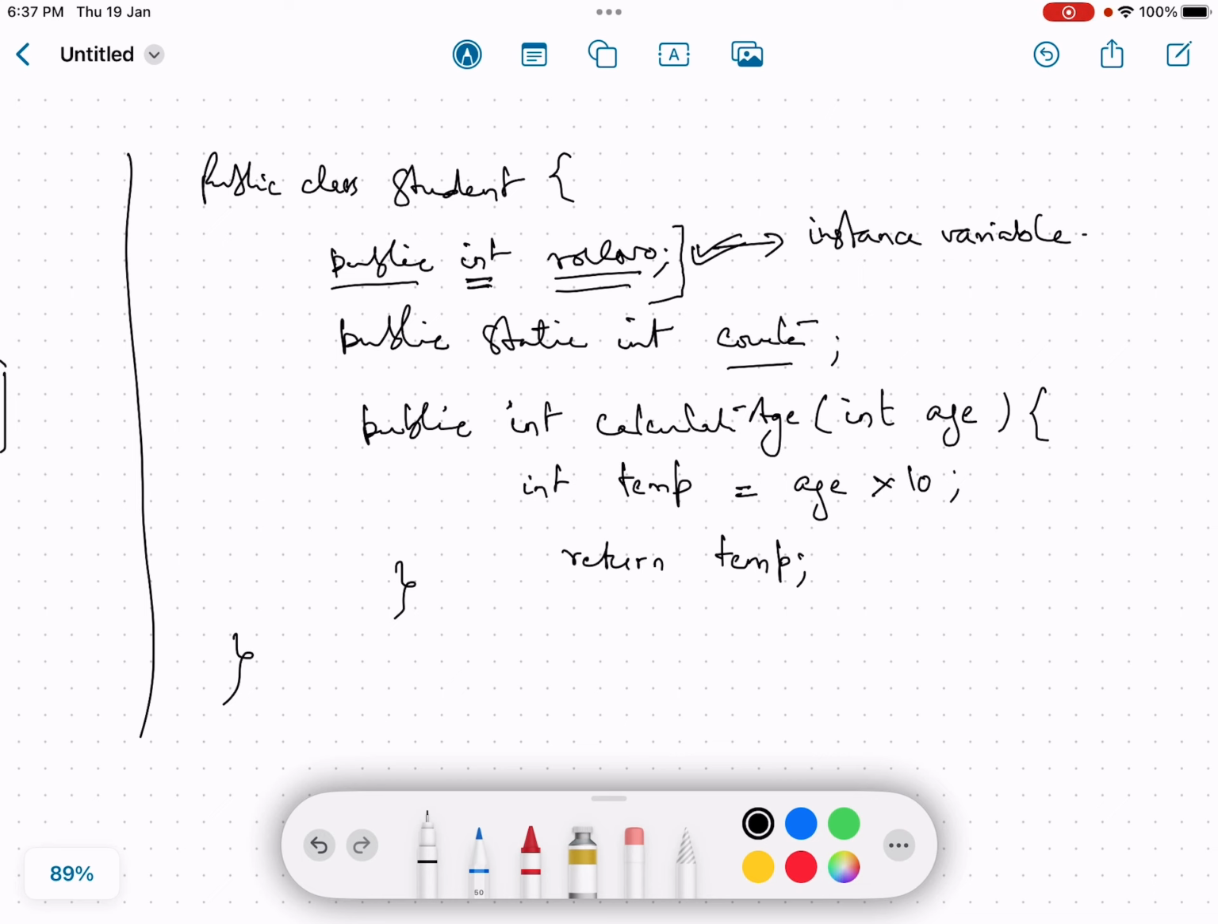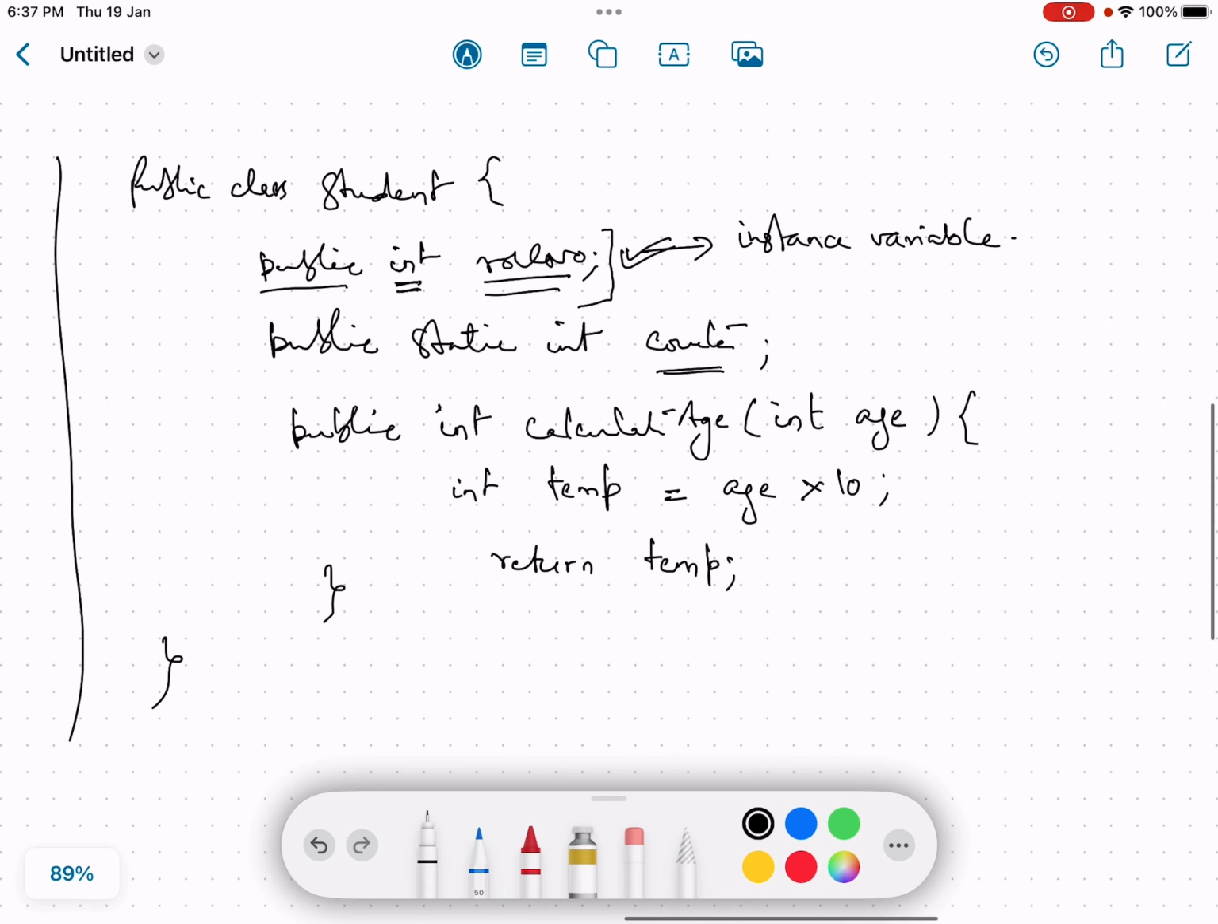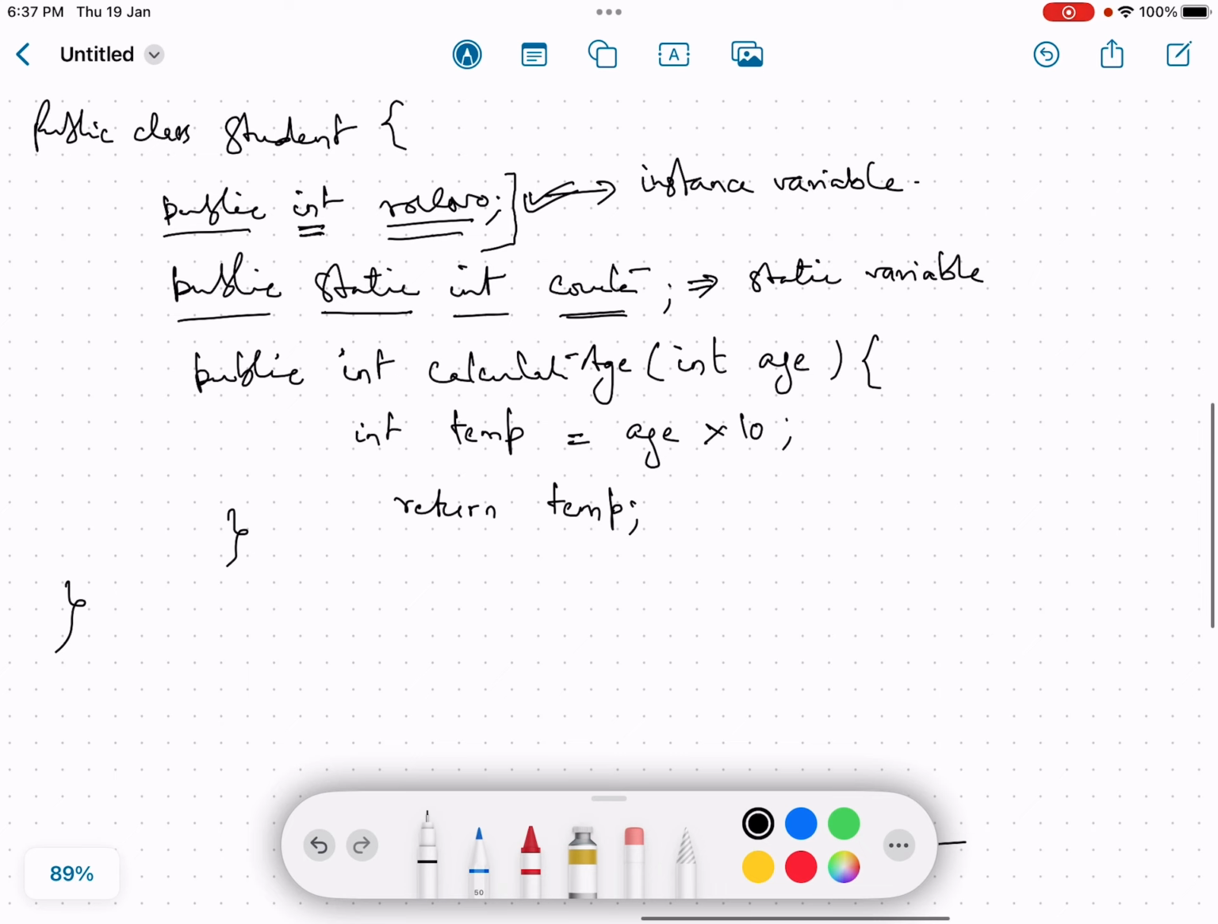Now counter. Counter is also declared outside of any method. It has an access modifier and the data type, but it has an additional keyword, static. So this is called a static variable. Any variable that is defined with the keyword static is called a static variable.